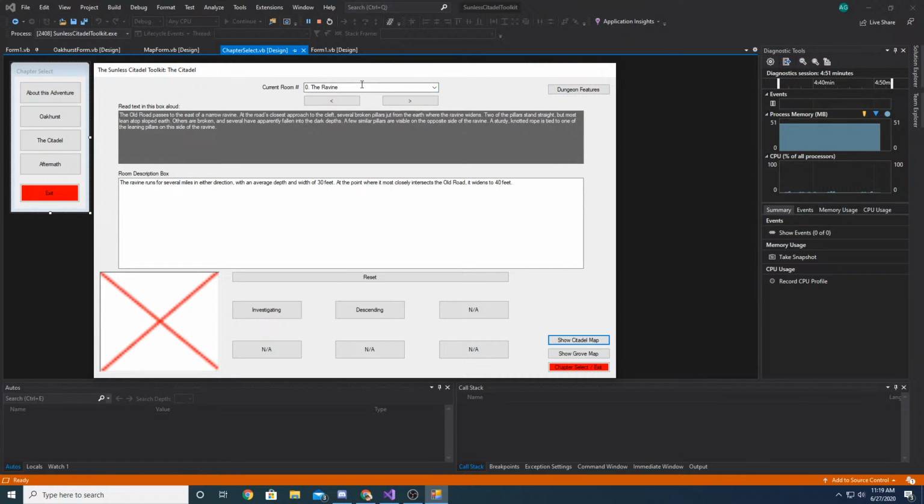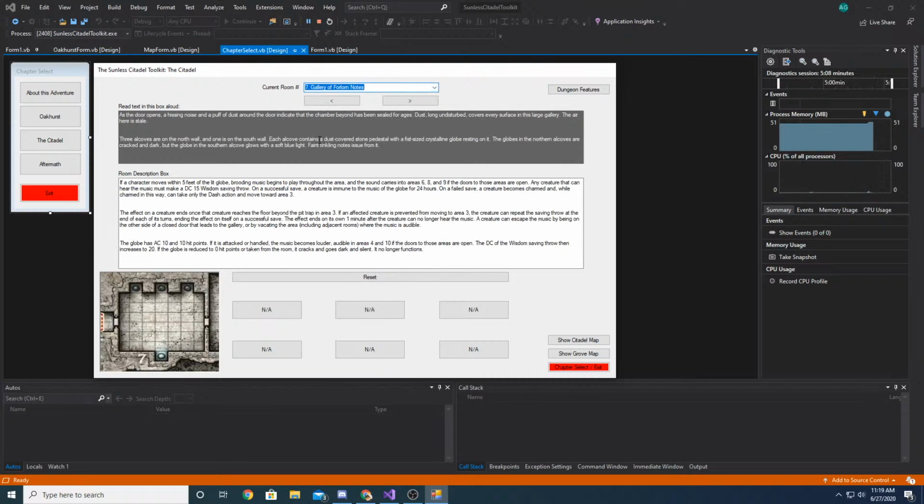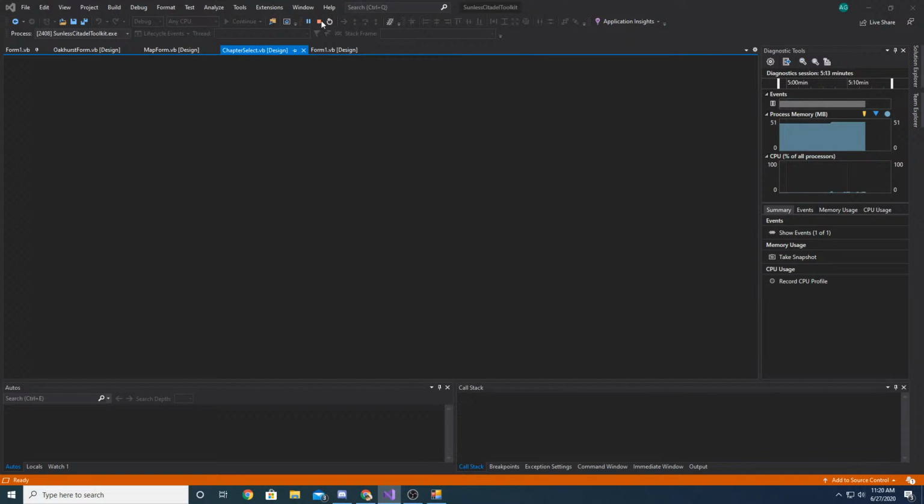If I go to this room select drop-down box or combo box, I can actually select the particular room that they're in. So if I say that they are in the Gallery of Forlorn Notes, room number 7, I can click on that. Now what happens is in room 7, I'm just going to switch back here.